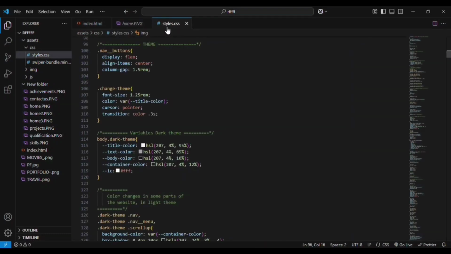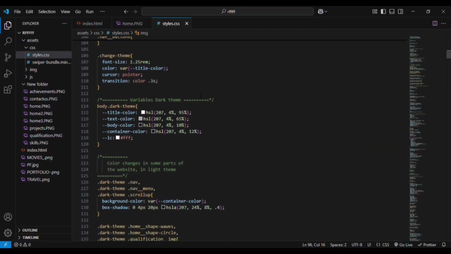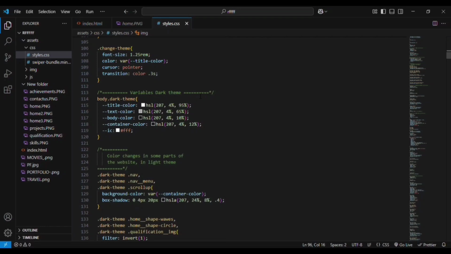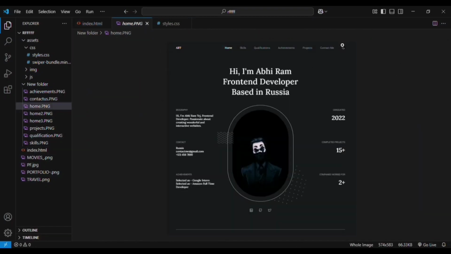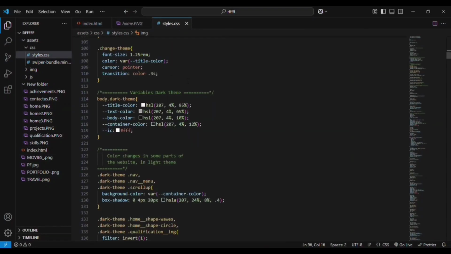Then for the change theme, this change theme is nothing but for the icon we are given the value as change theme. You can see here, change theme is the class given to this theme button that we have used in this website. You can see this button. For that, we are giving the font size, color, cursor pointer, as well as transition.